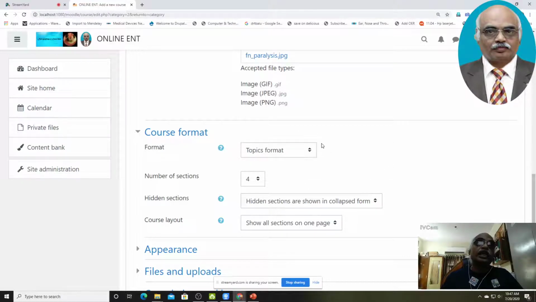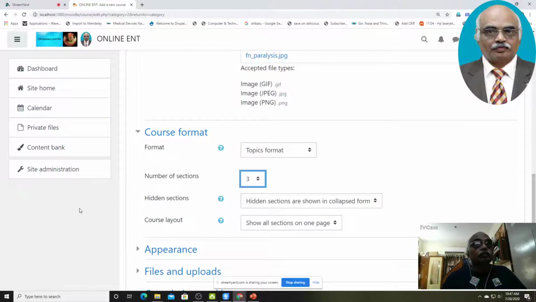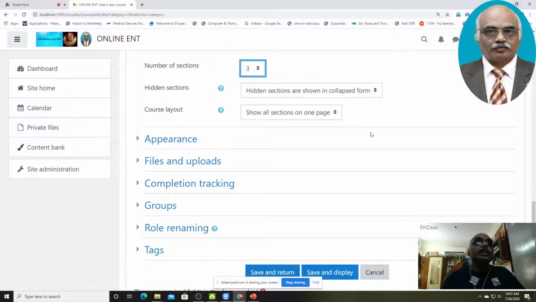So now I am choosing a topic format. Now how many sections is it going to have? So roughly I am going to say it is going to be 3. Here it gives me a choice of whether I need to show all sections on a page, or whether I want to break it into different pages. So I am giving it show all sections on a page.